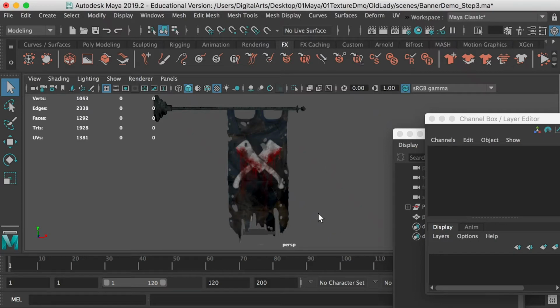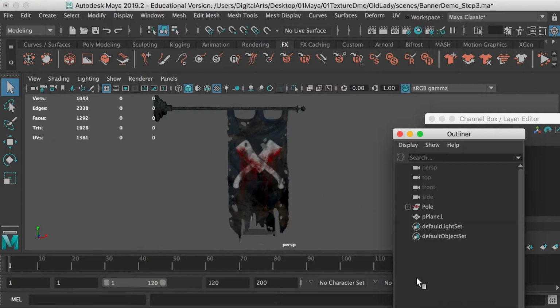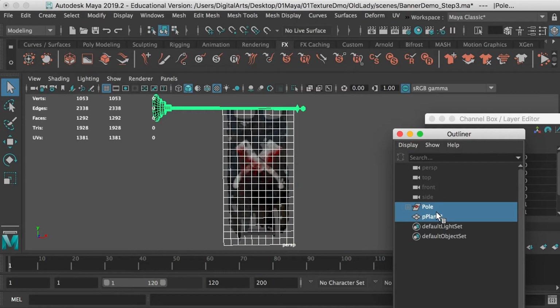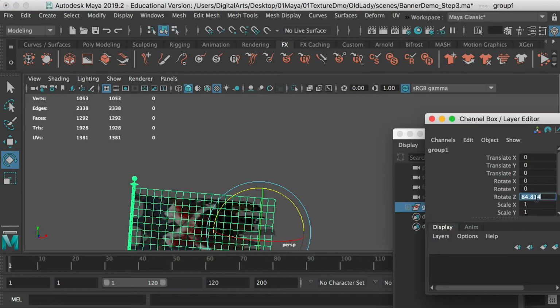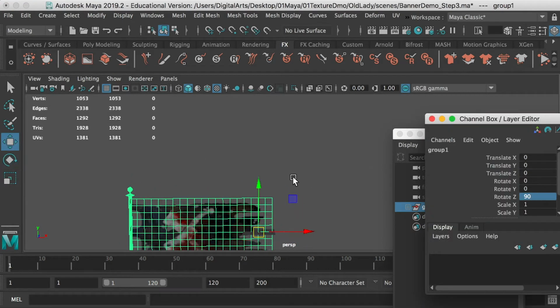Alright, let's move on to animate this banner. So I'll use nCloth to simulate the wind animation, and I'll use it to generate a more natural animation. So here I'll select both the pole and the plane, hit Command G to put it in a group, hit E key for rotation, and I'll rotate it 90° along the Z-axis.